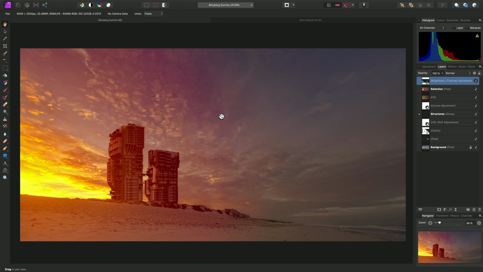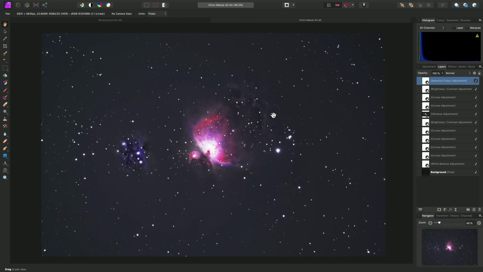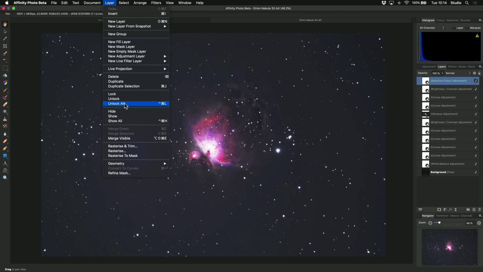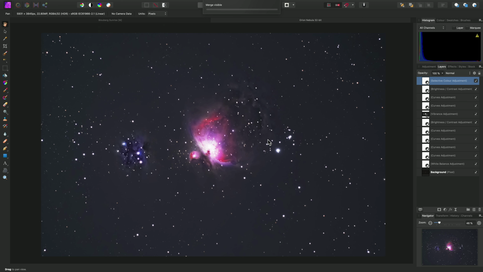Here is a great practical example for using this feature. So in this astrophotography image, I've got quite a lot of blue tones in the dark background areas here, and I want to perhaps take the color out of these areas without affecting the main deep sky objects. So like we did with the previous image, the best practice is to create a merged pixel layer from which we can make our selection.